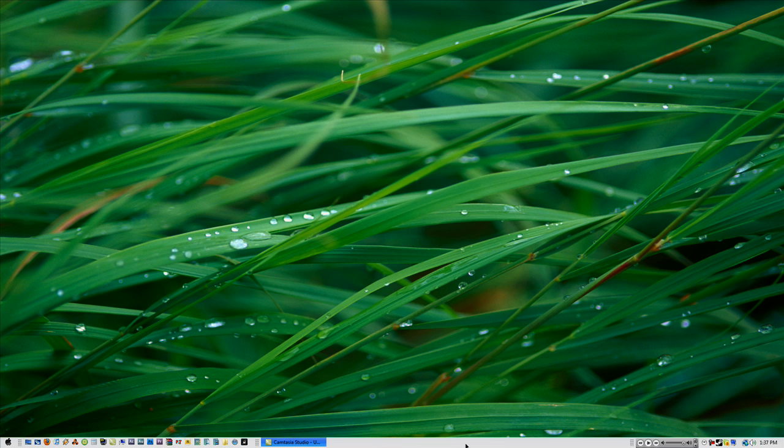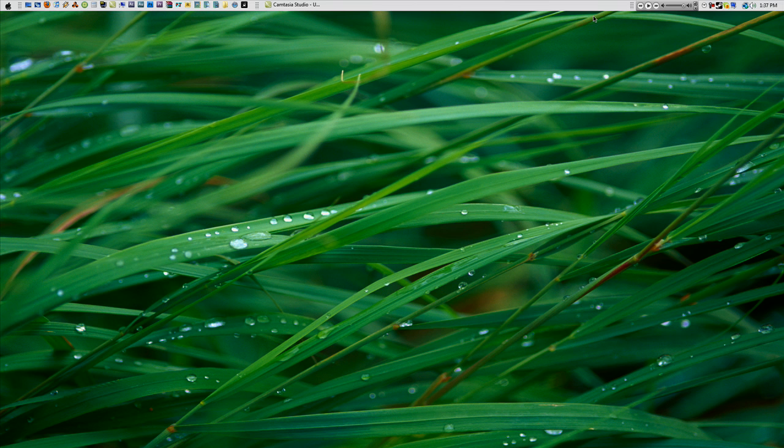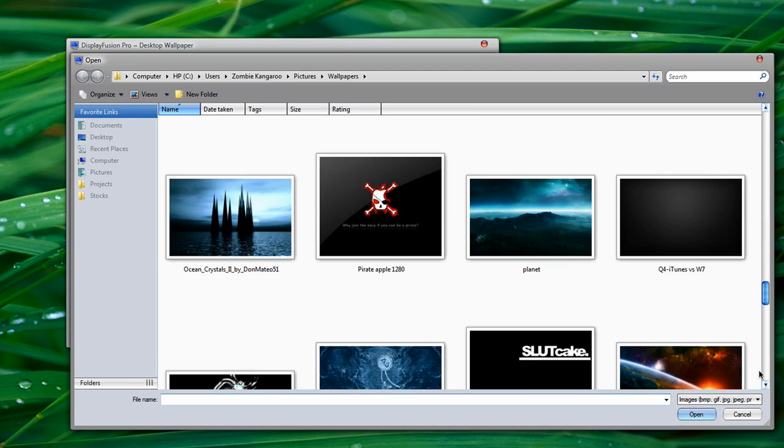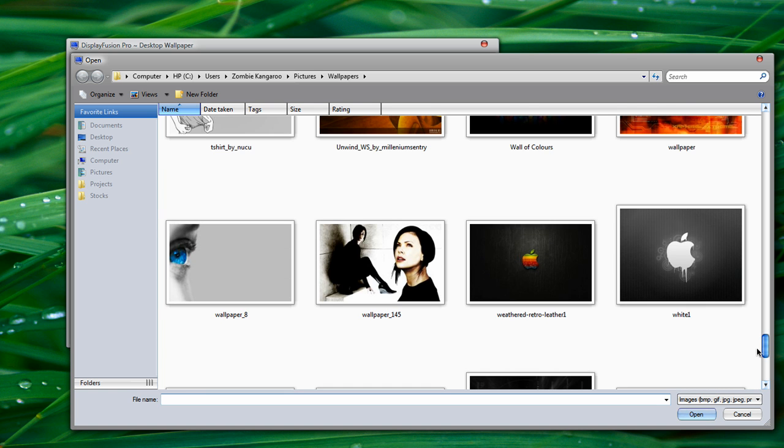Another thing is take your taskbar and move it up to the top. That'll give that Mac effect kind of thing. Another thing you can do is get a more Mac-like wallpaper. So this is a standard Vista wallpaper. We will use this one.